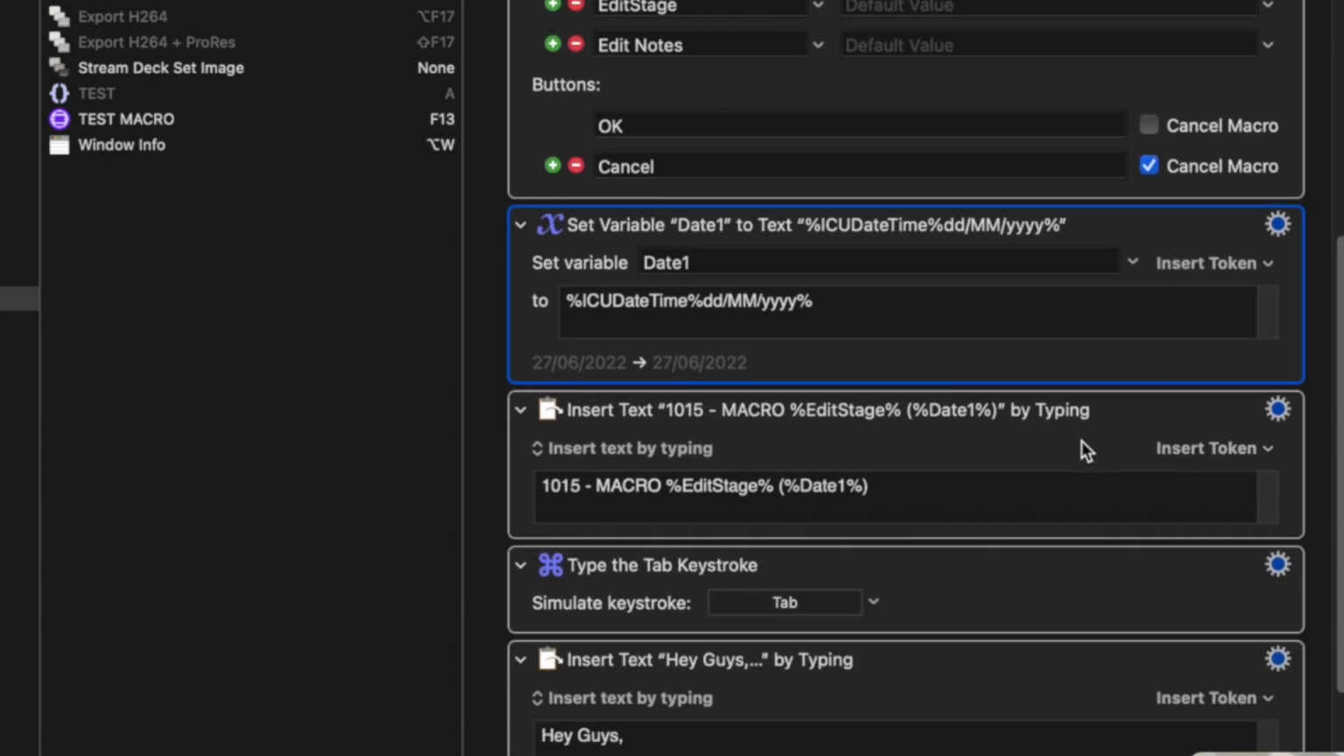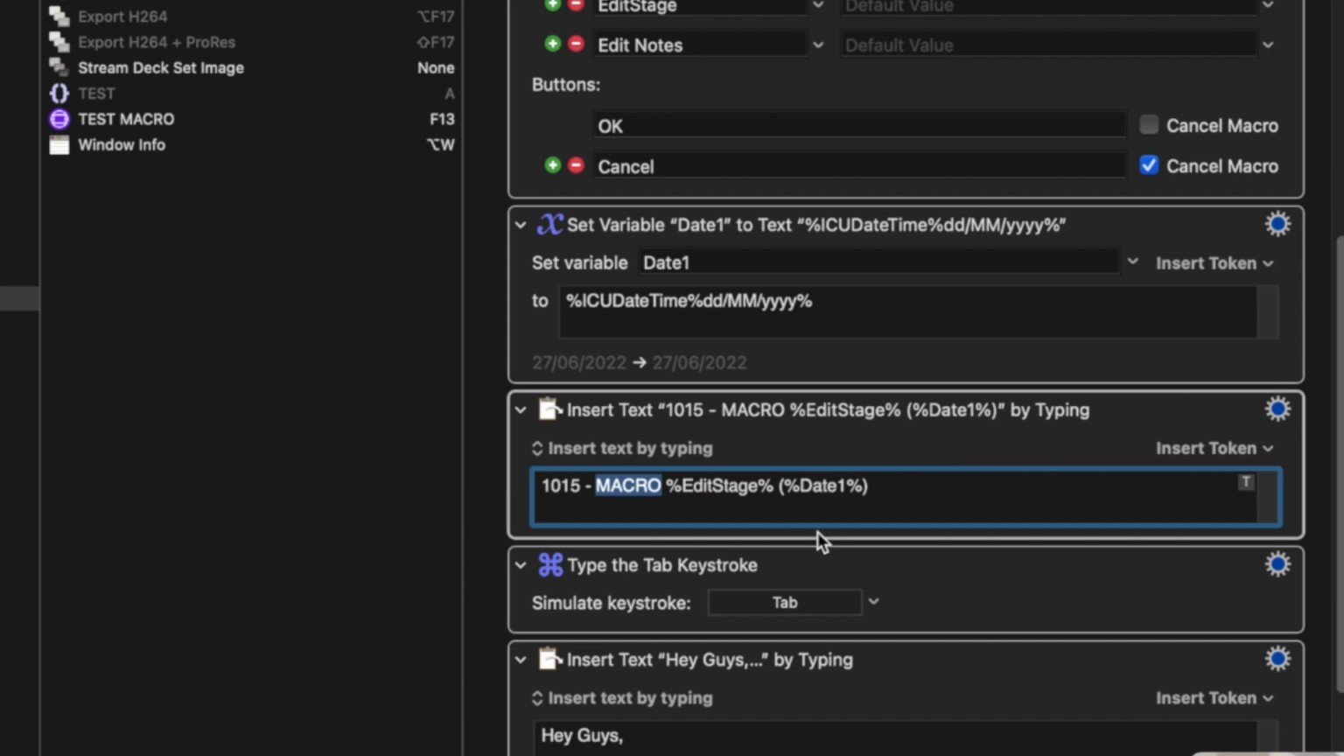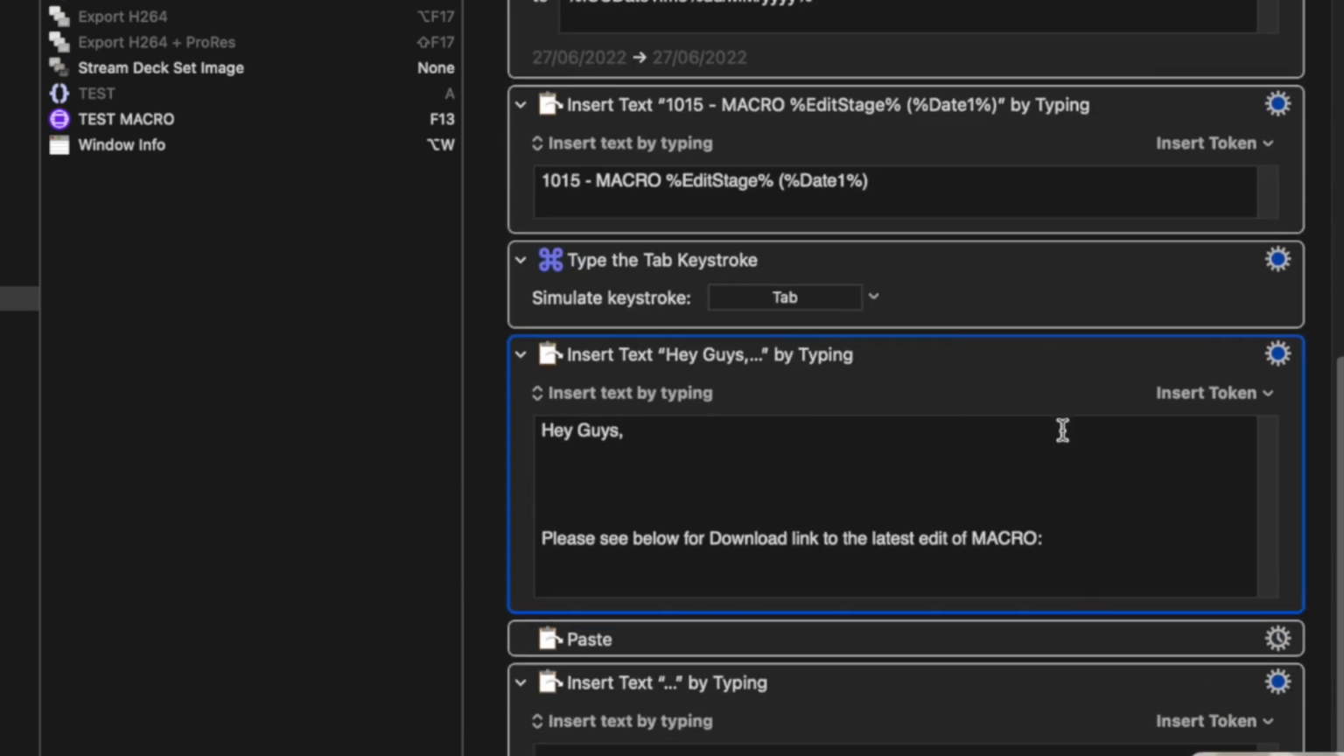And then, because our tabs above will have got us to the subject line, we can start inserting our text. So insert text by typing. So I've got 1015. I assign a numeric project number to every project I work on. My Avid Assistant ones are always 1015, so you might see that number crop up now and again. And then macro I've put here, just imagining this is the title of our project. And then a space, and then edit stage. So it would be like macro first assembly, for example. And then brackets, and I've got the date put in there. And then another tab, and then an insert text by typing.